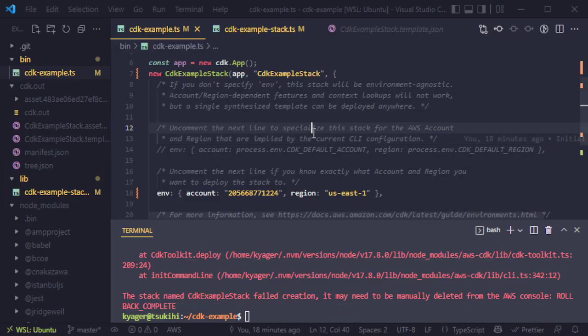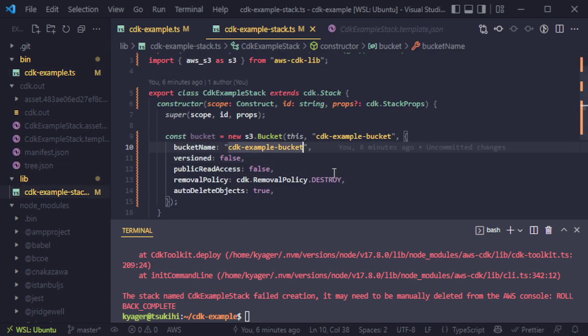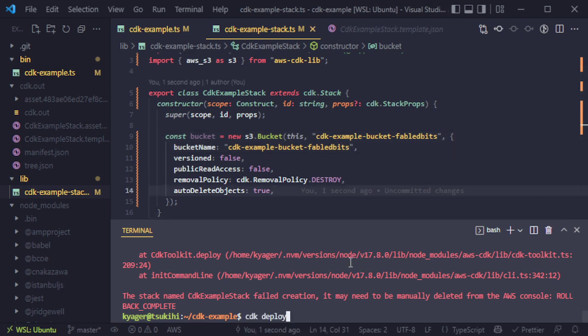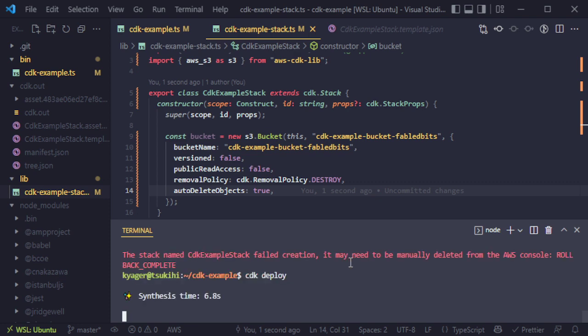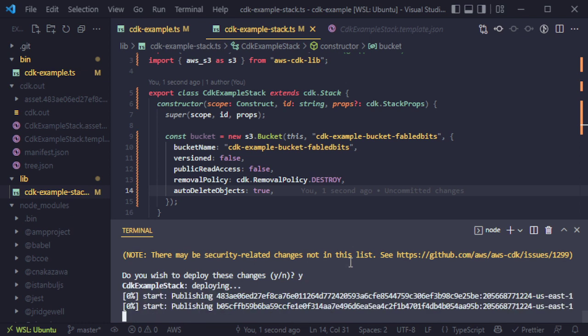Okay, so let's go ahead back into here. Let's just name this. I'll just put Fable Bits on the end. We should be good there. Now I can go ahead and try this one more time. And this is the first time I ever actually had to run into this problem. Usually my names are really strange, and I don't have to worry about this.